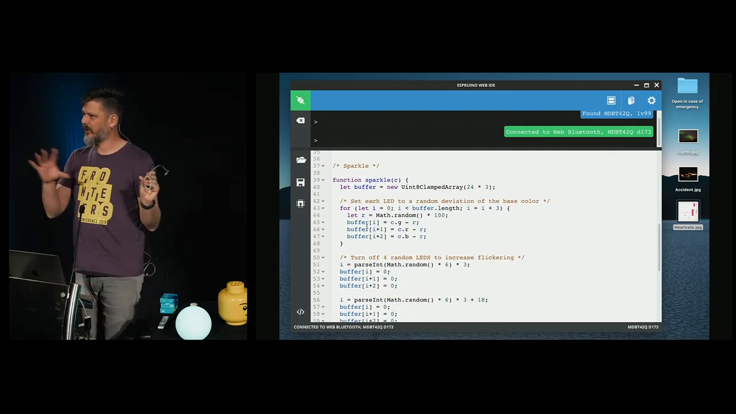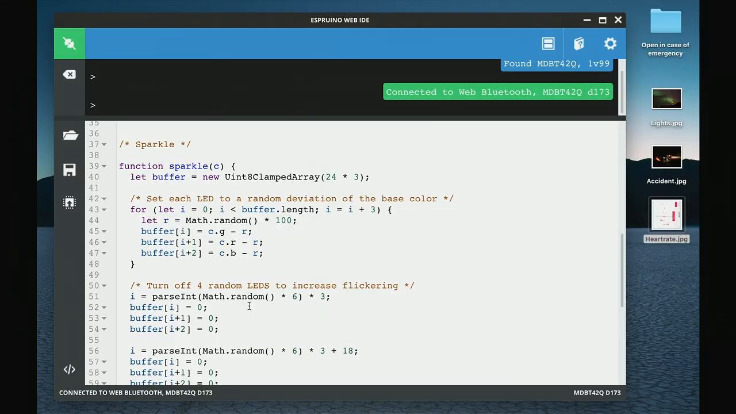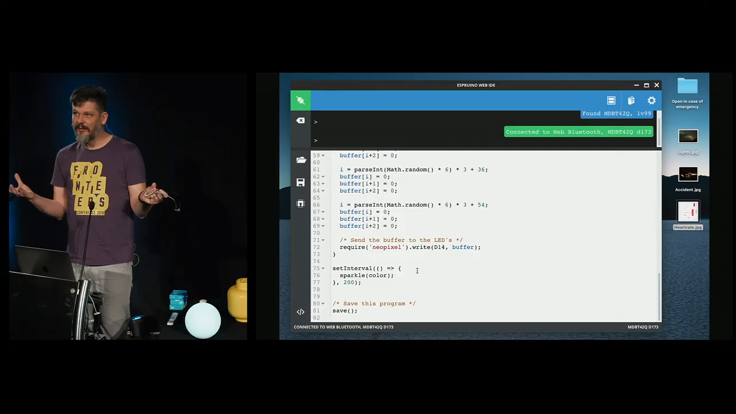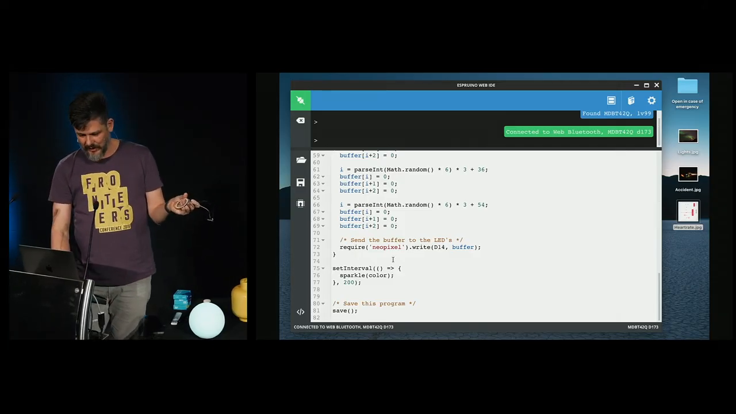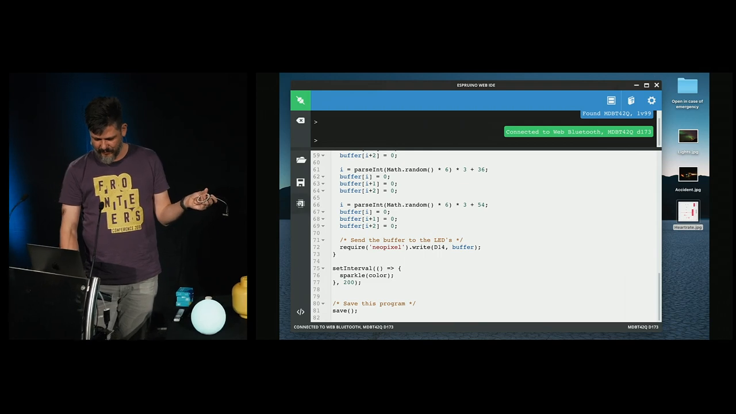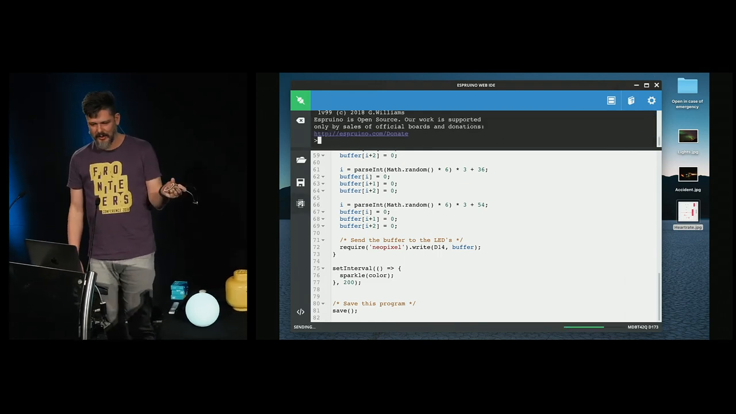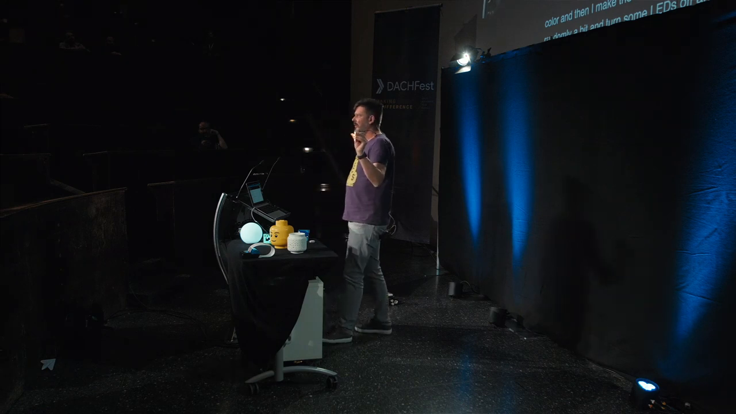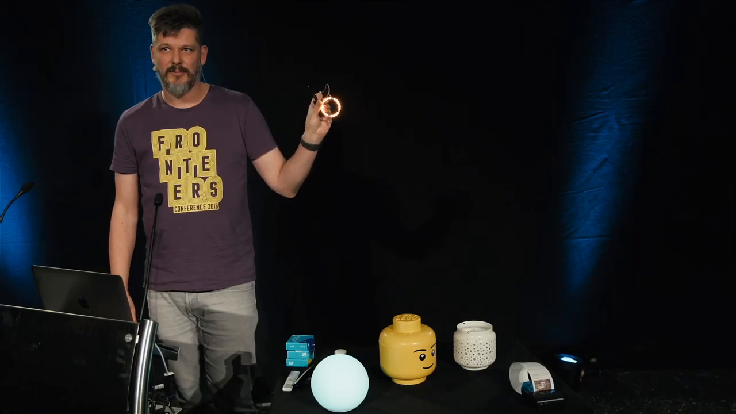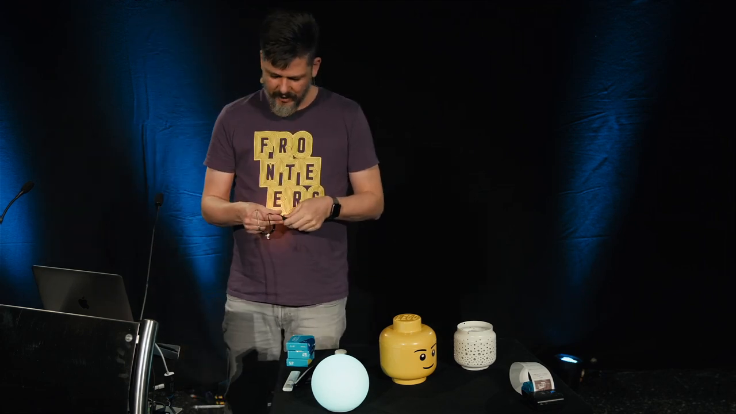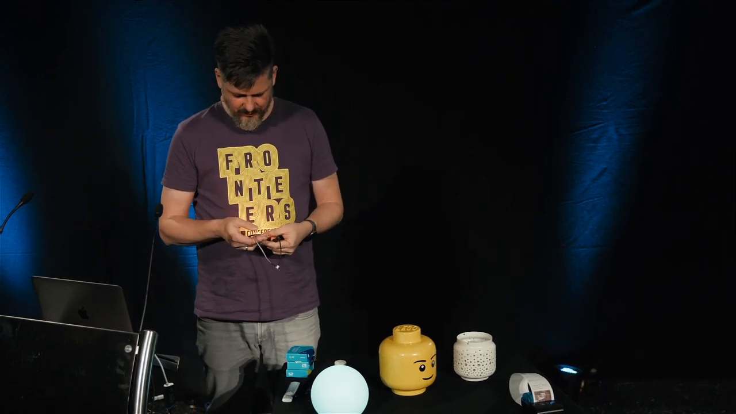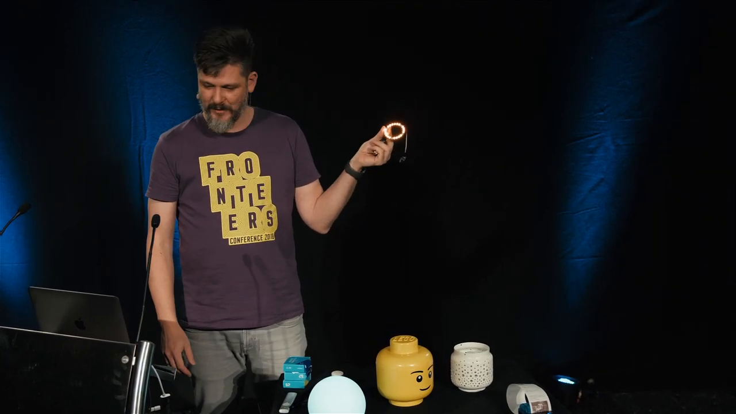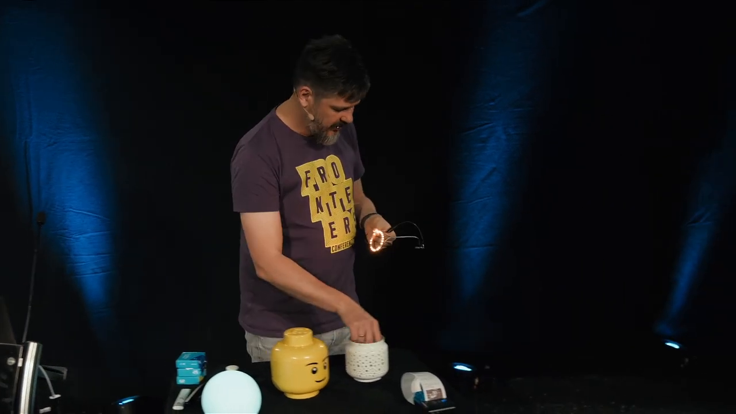So I change the colors randomly a bit, and it turns some LEDs off. And then we have like a candle effect. So it's just 80 lines of code. I'm going to upload that. It's uploading to the device. And then it works. Just by writing 80 lines of code, we created a light bulb. That's just amazing to me.